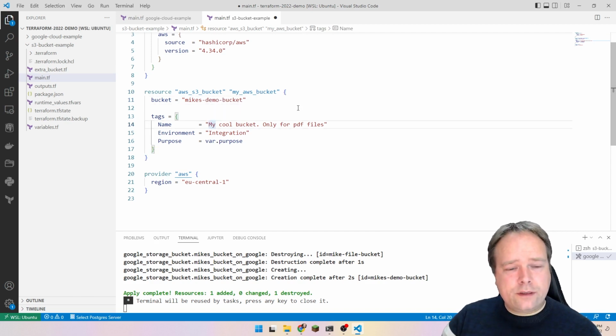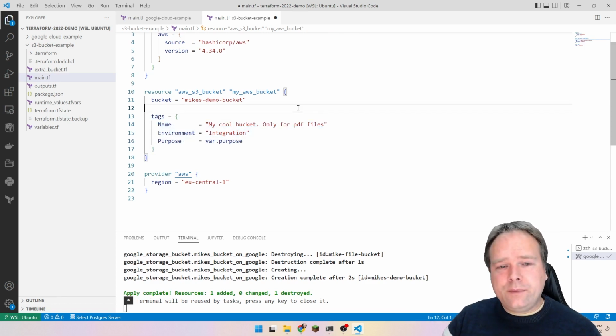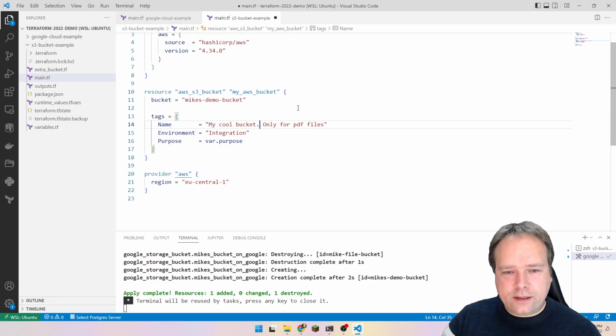And then we can give it some text. The reason why we want to give it some text is just we want to see some metadata in AWS, just because it's fun. So my cool bucket, only for PDF files, that's okay. Environment, integration, purpose. Look what happens right here.